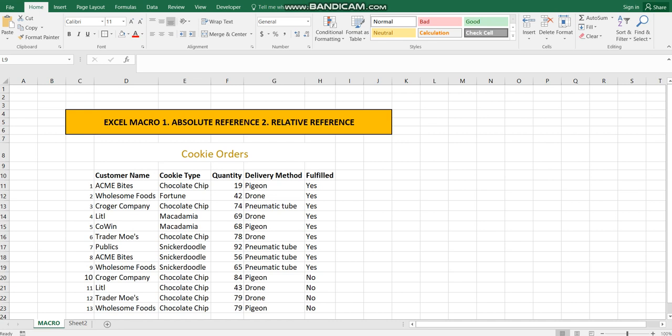We are going to be looking at Excel Macro, in which we are going to be looking at the absolute reference and the relative reference.